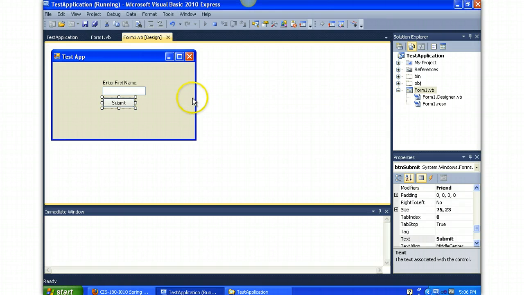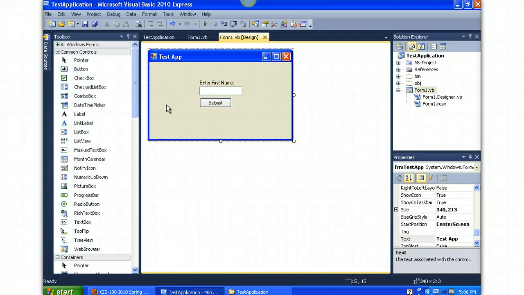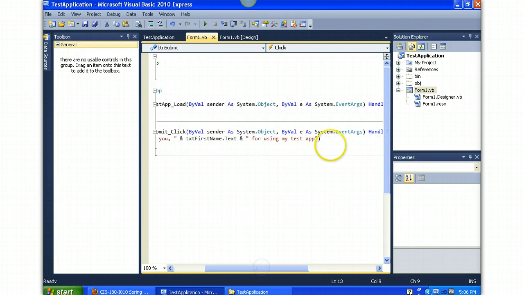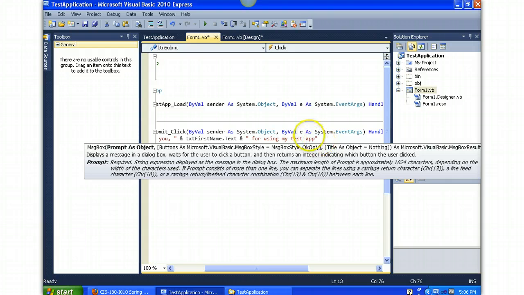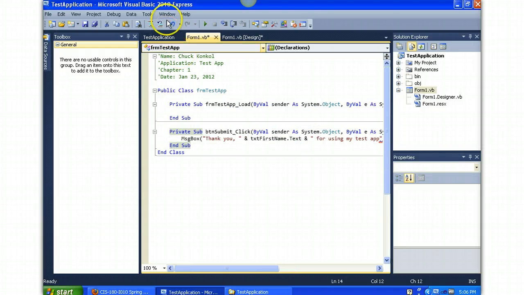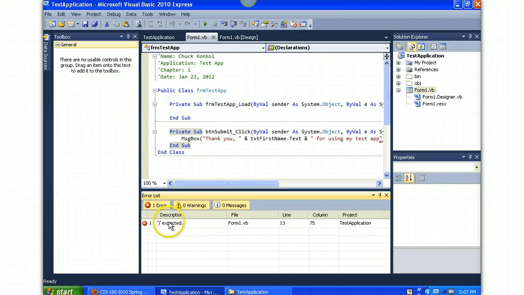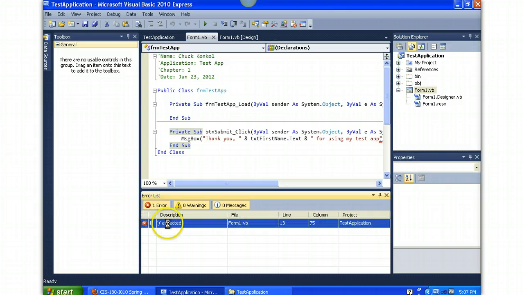All right, now let's purposely throw in an error on this. The chapter does talk about this. Say, for instance, I mistakenly forget something in here, like maybe the right parentheses. I forget that. Try to run the application. There were build errors. Would you like to continue and run the last successful build? Always select no. It'll take you right to the error. If you double click on the error in the error list, it'll take you right to the line of code where that error comes from.